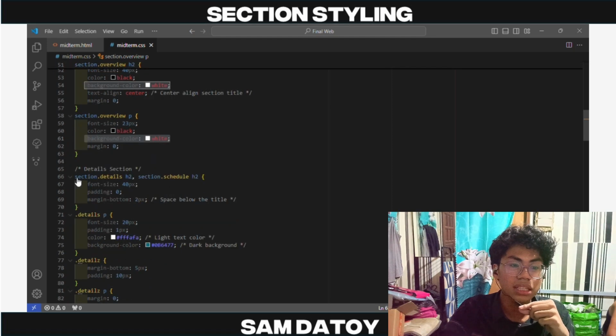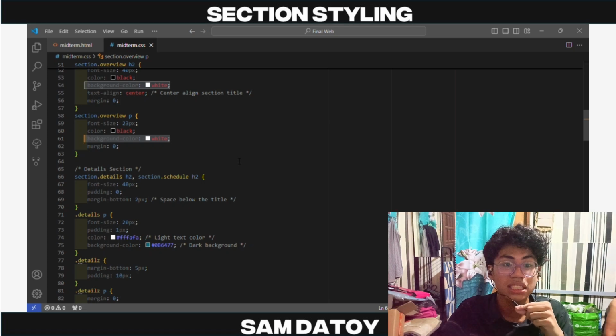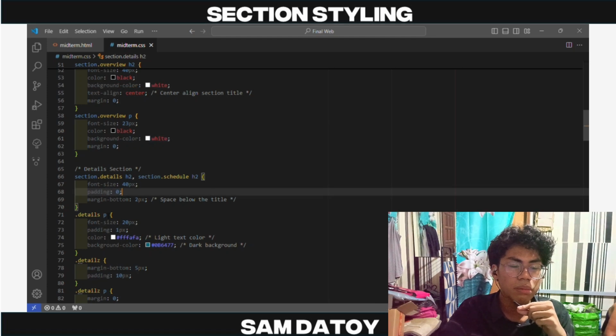So sa section class details, sa section schedule na class, sila yung parang event details, tsaka yung schedule or program flow doon sa HTML. Then, yung font size nila is 40 pixel. Then, may padding din silang 0. Then, may margin bottom din silang 2 pixel.